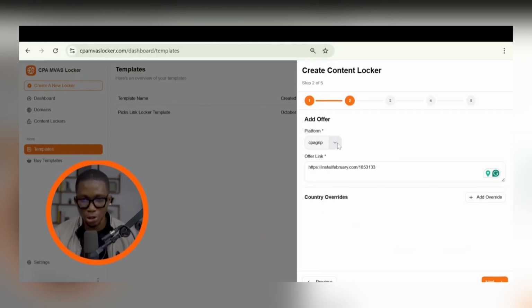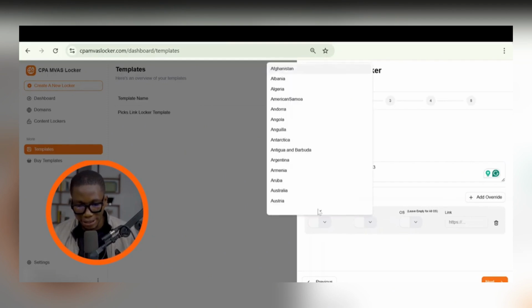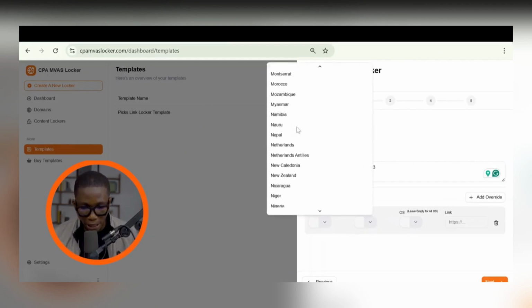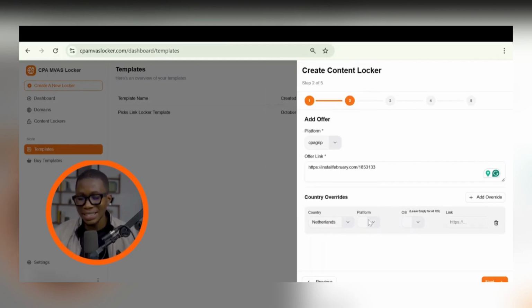That means that it's going to show a CPA Grip offer first. But let's say, for example, there's a specific country where you've noticed that CPA Grip does not have offers for that particular country. You can then go ahead and add an override right here. So you can say that I want people who are coming from Netherlands to see a different offer on a different network. You can go ahead and select the network.